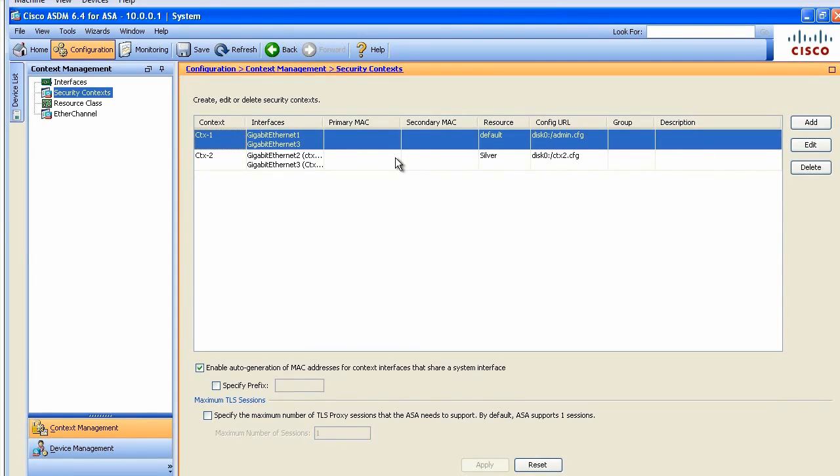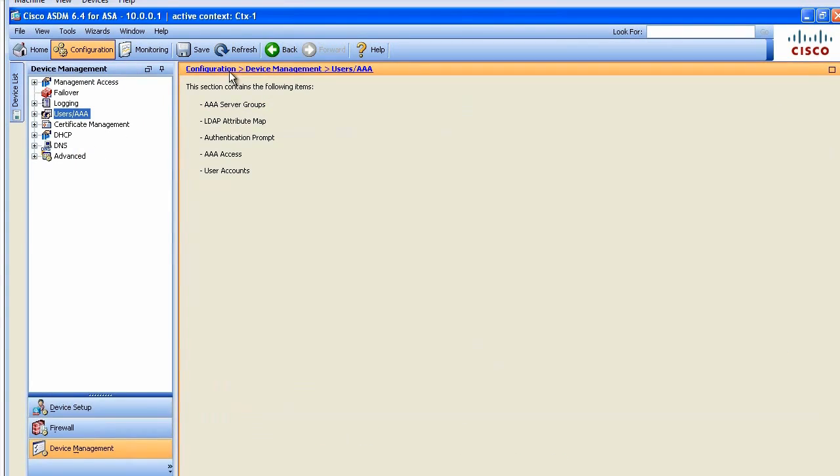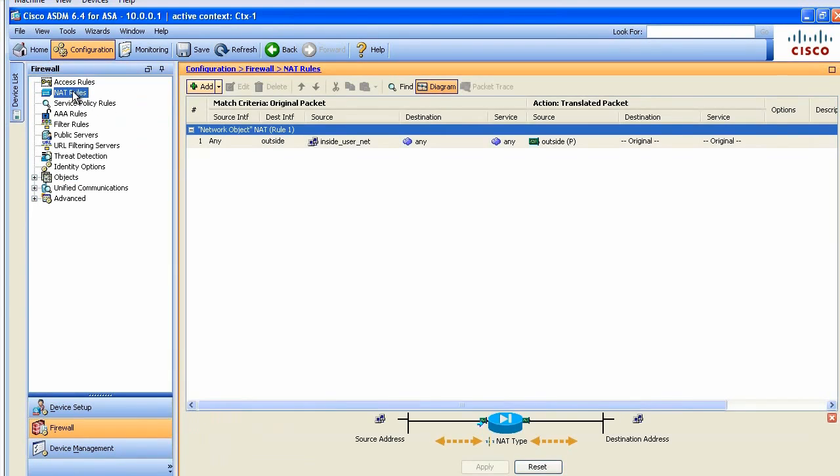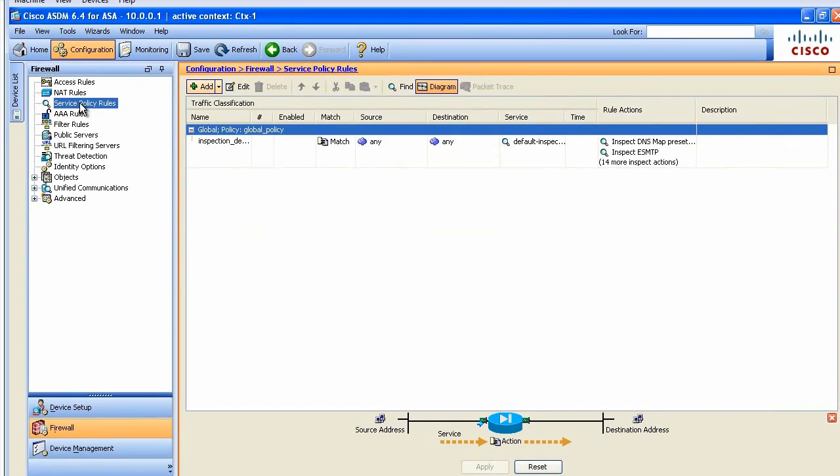Also from here, we can specify the interfaces that are allocated, the configuration URL for the startup config for each of the contexts. And if we want to go in and manage one of the contexts, we go back to the device list, go to, for example, CTX1 by double clicking. The prompt changes up here, and now we're managing that specific firewall with network address translation, access control list, service policy rules, and everything else that we would normally see on the firewall.